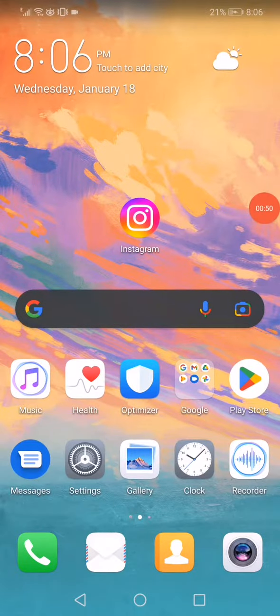Now you have to restart your phone and reopen Instagram and the problem must be solved.